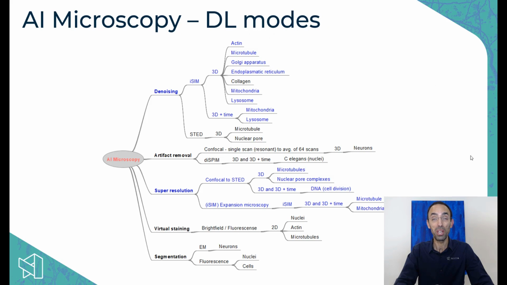So in summary, these are all of the models that we currently have. You can see there's quite a long list of them. Almost all of them are already on our online model library, and all of them will be available through Aivia itself. And we're going to continue to populate the model library online. As you can see, it covers not only denoising, but artifact removal, super resolution, virtual staining, and segmentation.